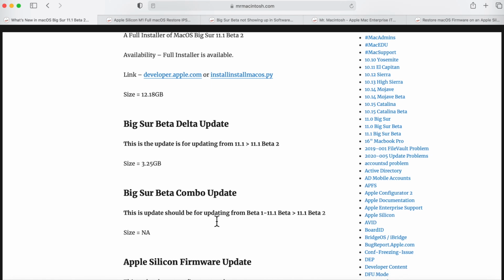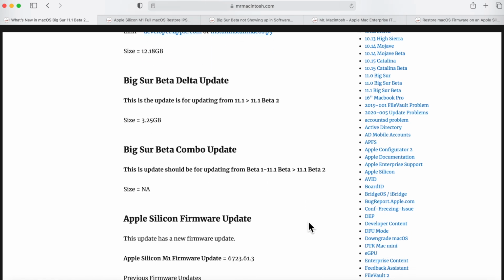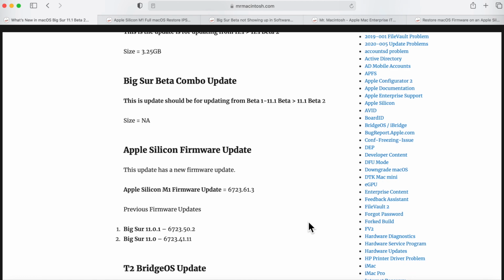I don't know the combo update version. And that's from any of the previous betas that will get you to beta 2. Now I've added a new section here for Apple Silicon firmware updates.